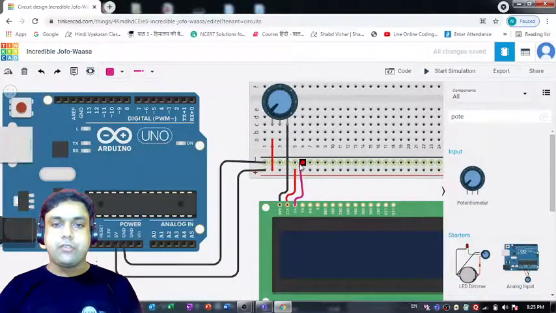I hope the connections are clear to every one of you. In case you are not able to see it properly, let me know about the same. Okay, so I am connecting it to the wiper pin of this potentiometer, right? So that's what I have done till now. I hope the connections are visible to every one of you.